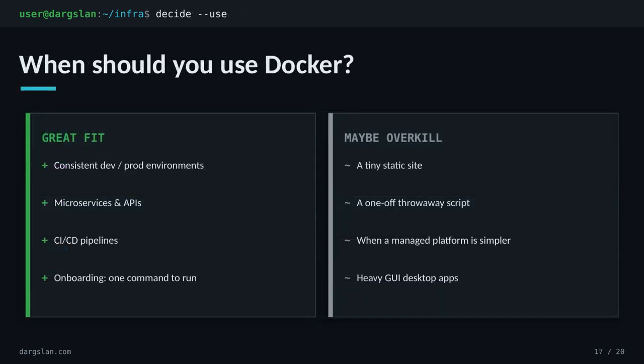Now that you know how it all works, the real question is when to actually reach for it. Docker shines when you need consistency between dev and prod, when you're running microservices or APIs, when you're wiring up CI/CD pipelines, or when you want onboarding to be a single command instead of a half-day setup. But it's not always the right tool. For a tiny static site, a throwaway script, or when a managed platform already handles things for you, Docker can be more ceremony than it's worth. Pick the right tool for the job.